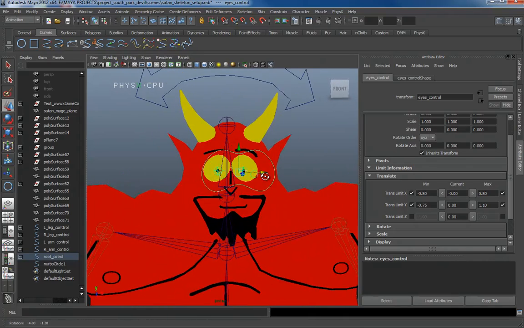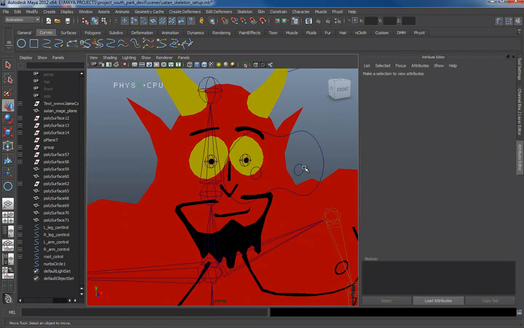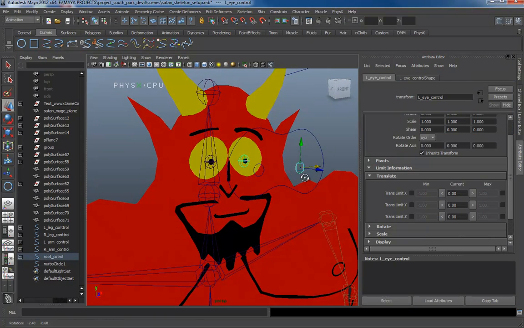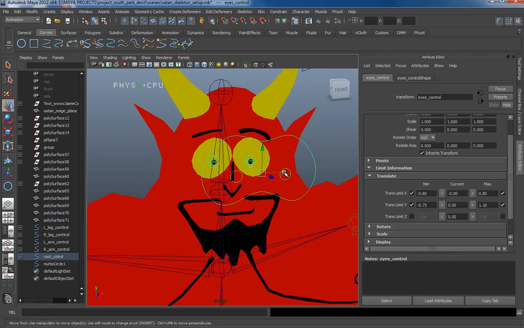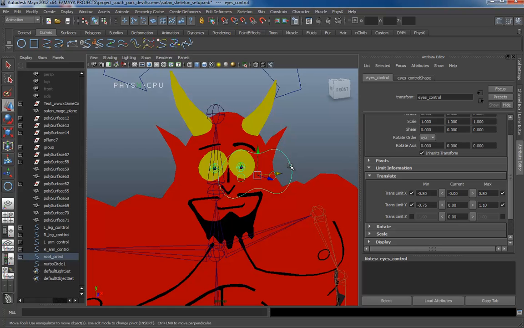There it is. You can set limits if you want to each individual eyeball, but most of the time characters move both eyes at the same time. It's up to you whether you want to do it or not.